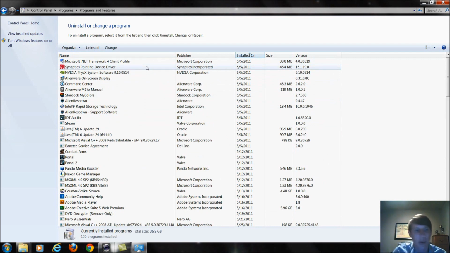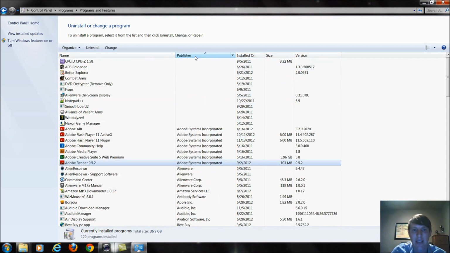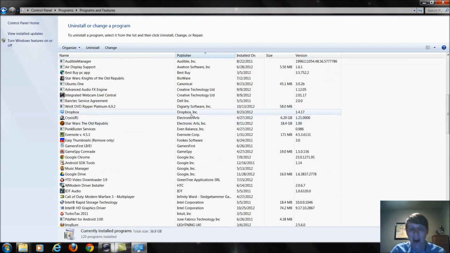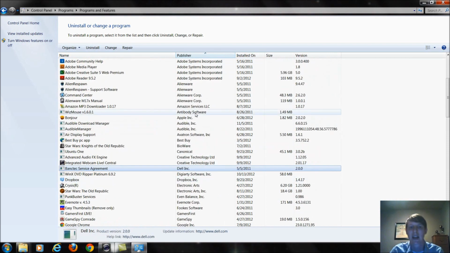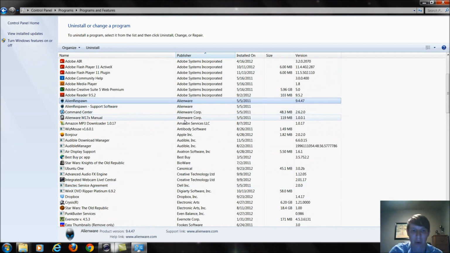If you have a Dell computer, you're going to have some stuff that's listed as Dell under Publisher. So I only have one thing listed, but this is an Alienware, so I have a few Alienware programs right here specific to my machine. If you had a Compaq or an HP or a Sony, you're going to have programs listed under that Publisher name specific to those computers.